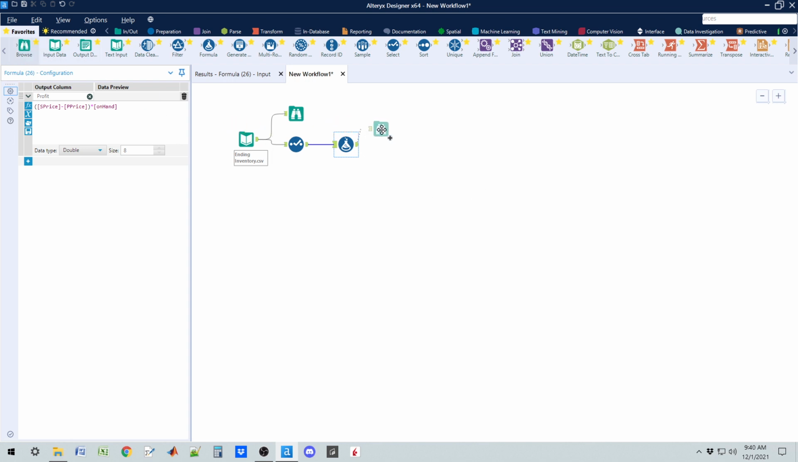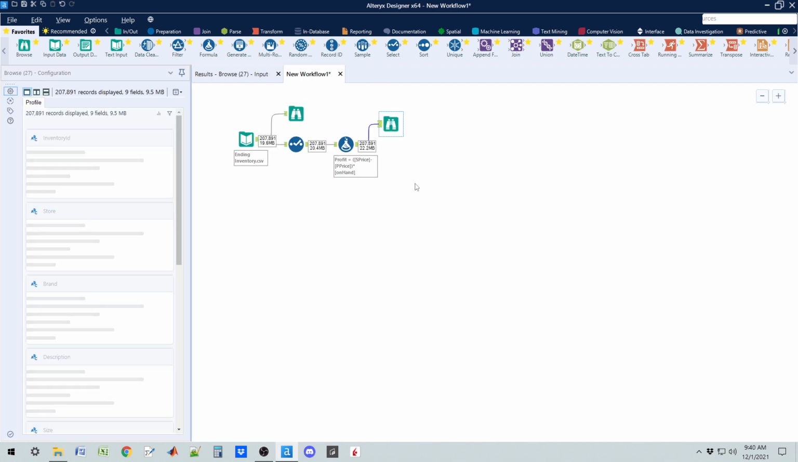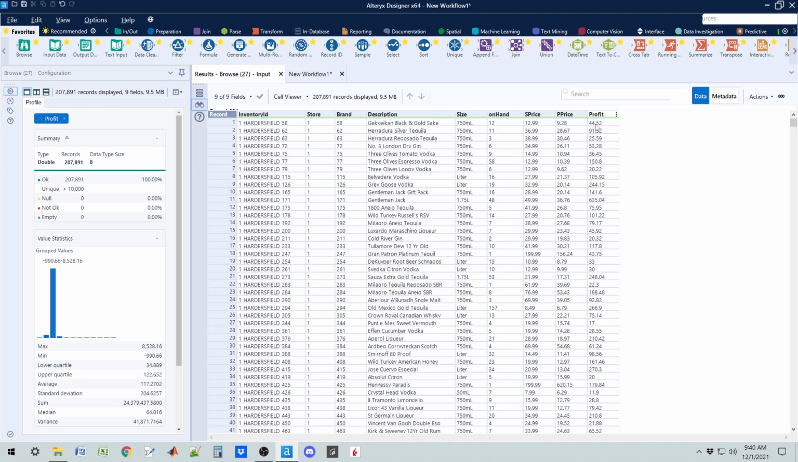So let's attach a browse tool and run this part of the workflow, run the workflow as we have it now, and you'll see we have this profit variable. So we can check: if we take this price minus this price and multiply that, that's the profit per 1 unit, right? And multiply that by 12, we get our total profit if we were to sell all 12 of these units.